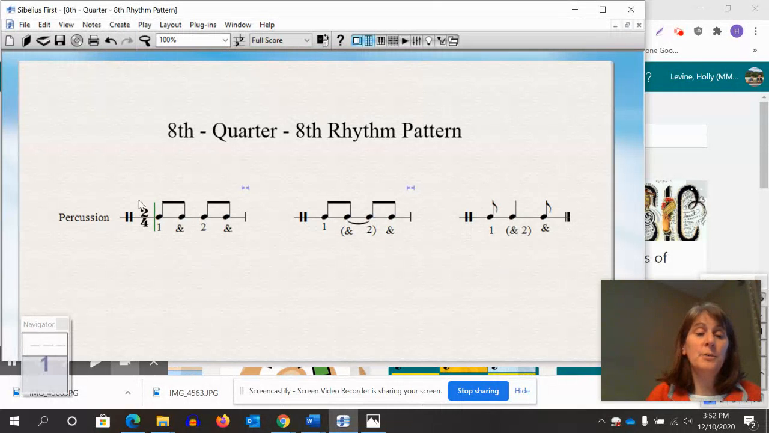I'm going to start back here with our basic pattern of 4 eighth notes. Each one of them gets a half a beat, and we simply count it like this. 1 and 2 and. Okay, we know that.